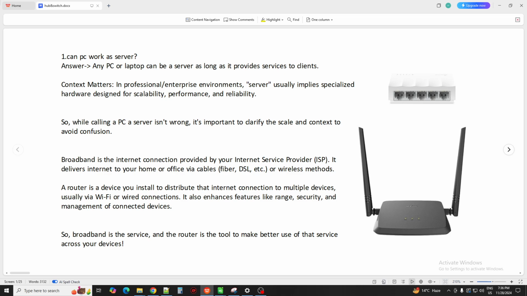What is a server? A server is a process that provides a service to a client. As long as it provides the service to the client, we can call a PC or laptop a server. So where's the confusion? Is the PC the only server? No, there are dedicated servers and simple servers. While calling a PC a server isn't wrong, it is important to clarify the scale and context to avoid confusion.